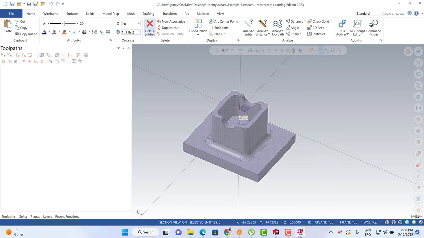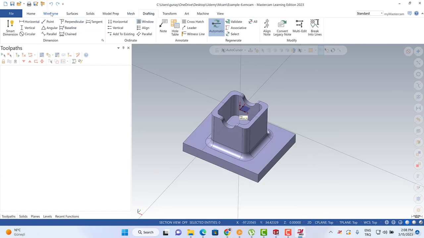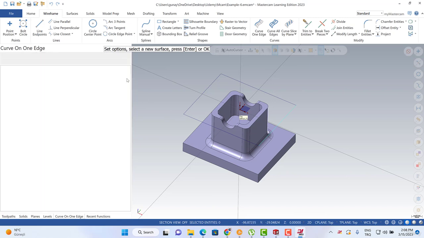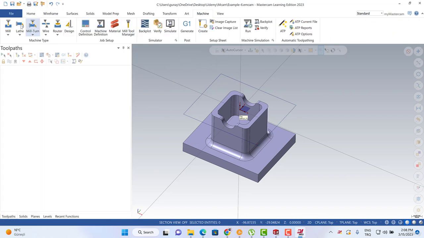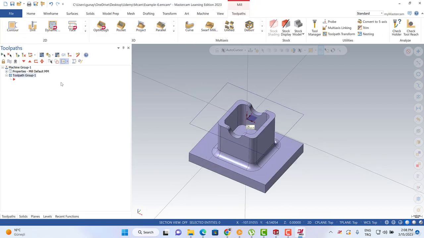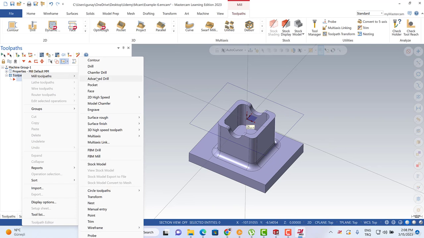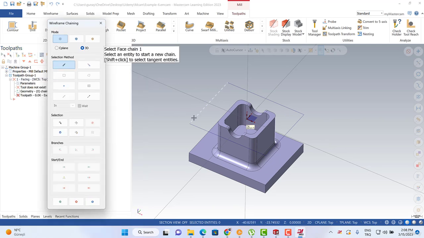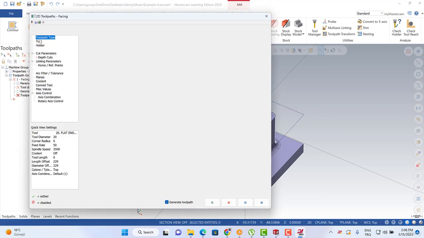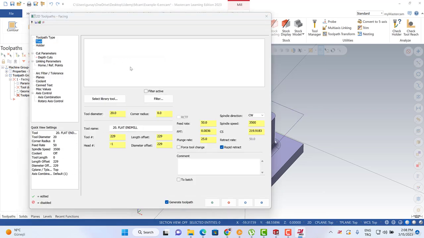I'm going to turn back to 2D and the wireframe and curve on the edge options, and then create my curve again. Then I'm going to save my file, and then we can go to the machine mill default. Okay, after that, let me create my face toolpath. I'm going to turn back to here and the face toolpath. I just need to select my chain, and after that, let me create my tool.